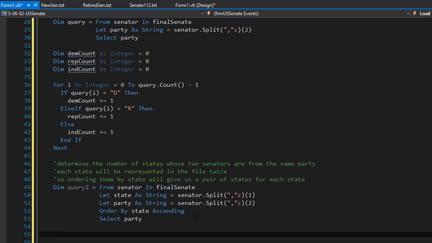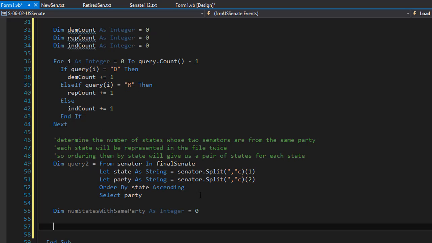So after this query, we can now declare a variable. I'll just call it number of states with the same party. It's going to be an integer, and it's going to be our counter. And all we have to do now is loop through our query number 2, and we'll compare the index of I with the one after it. In other words, I plus 1. These are the 2 senators from the same state, and we'll see if they are the same.